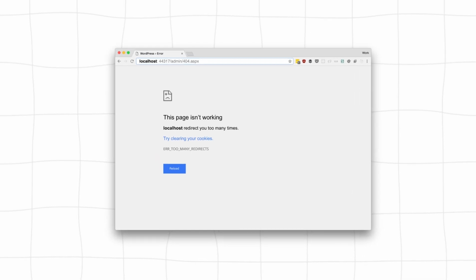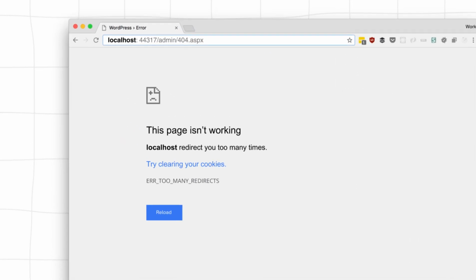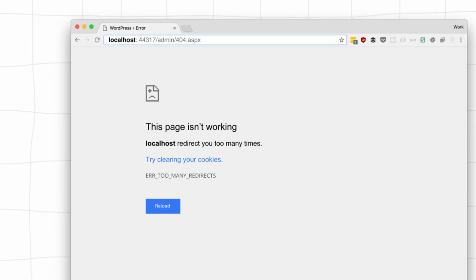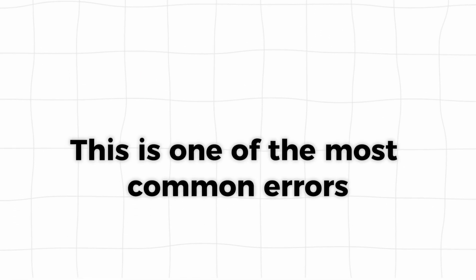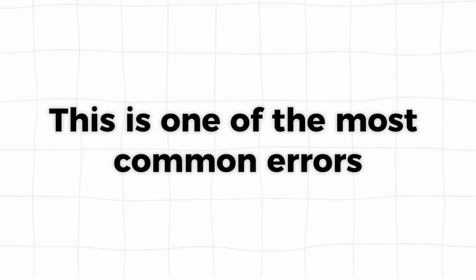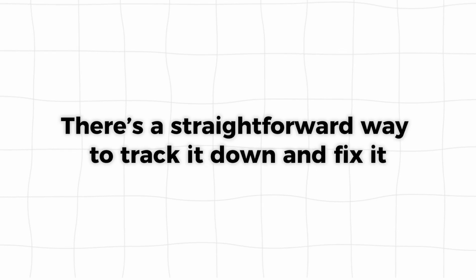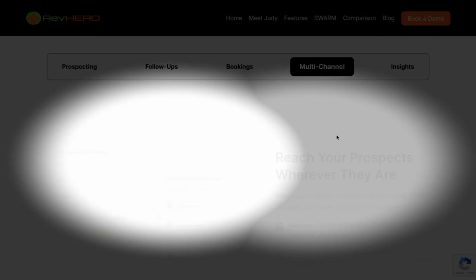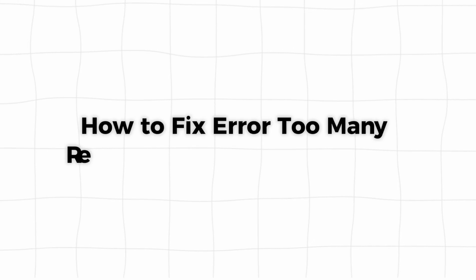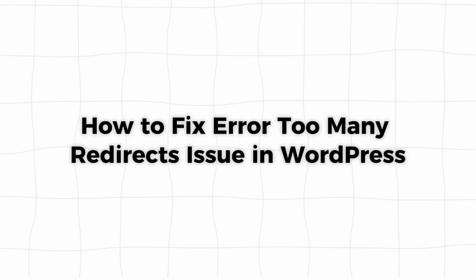If you're seeing an error that says "error, too many redirects" on your WordPress site, and you can't even reach your dashboard, it's easy to feel stuck and unsure what to do next. The reality is, this is one of the most common WordPress errors, and there's a straightforward way to track it down and fix it. And in this video, we're going to go through the process step by step on how to fix the "error, too many redirects" issue in WordPress.